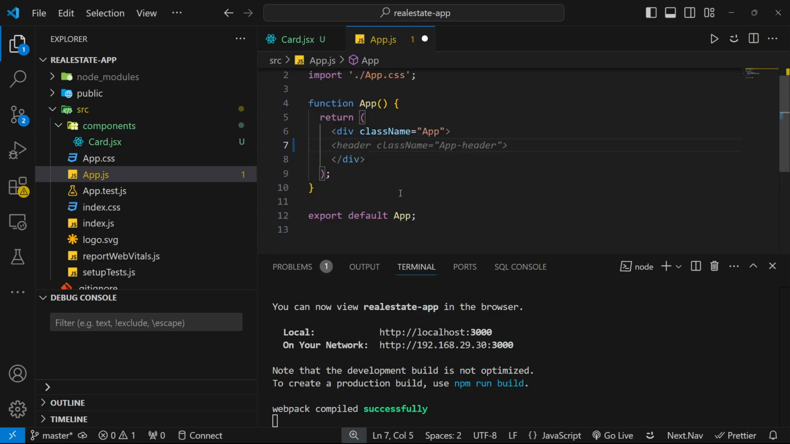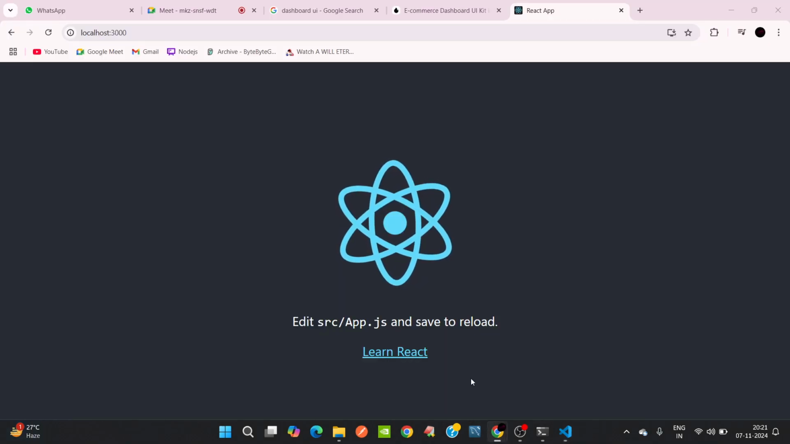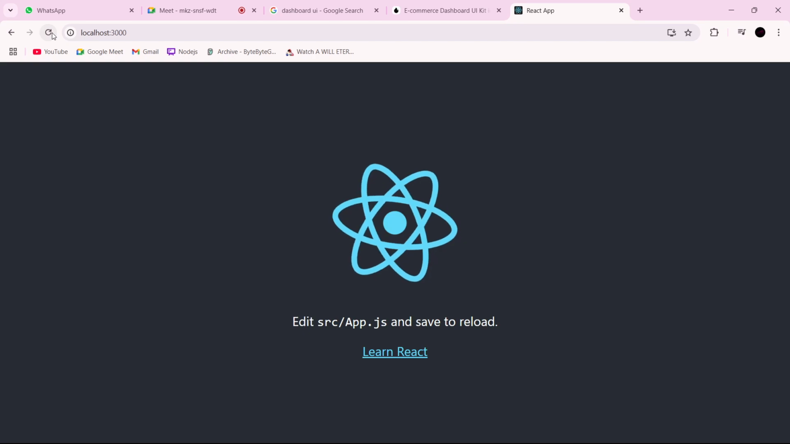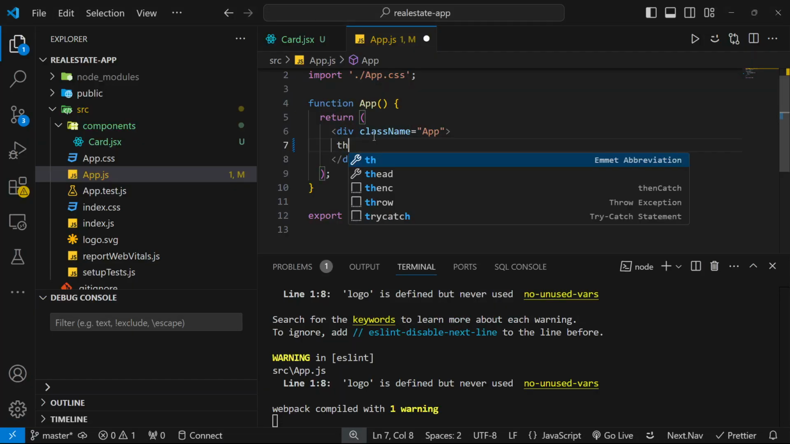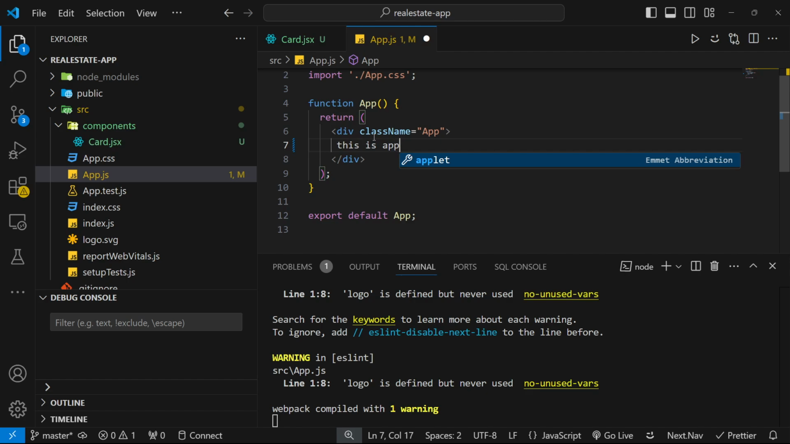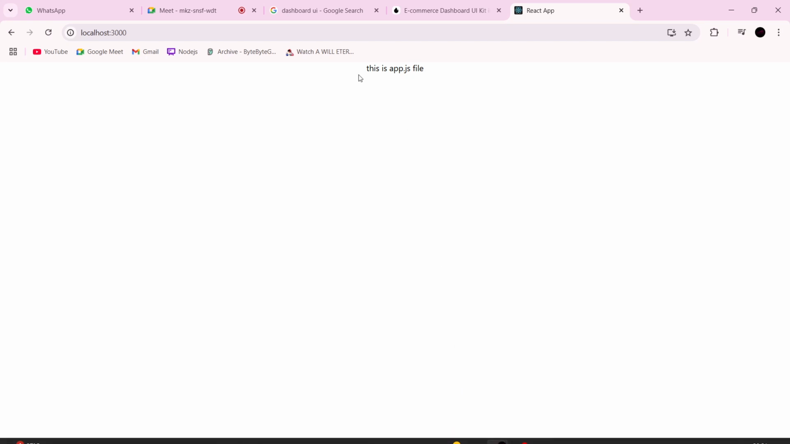I'm going to save this file. So let's see. Refresh. Now it has become blank. So I will be writing some text here: this is app.js file. I'm going to save and let us see the output. So this is the app.js file.